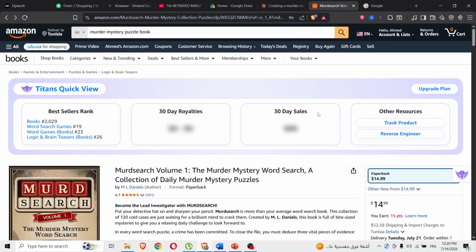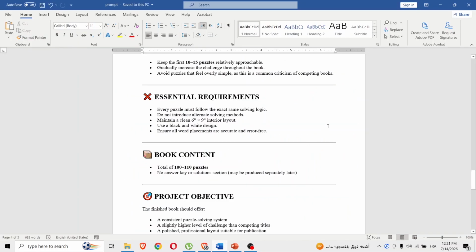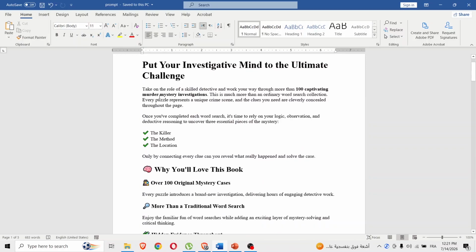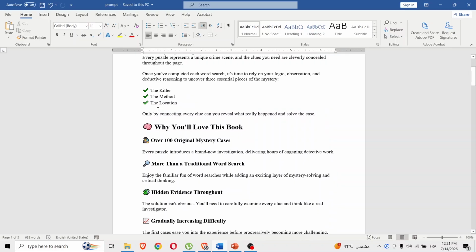So how to do that? I'm going to make it easier for you guys without so much work. I will give you the prompt for this, all the instructions that will help you explain or describe this kind of book. As you can see here, this is the full instruction of the word search. Once you've completed each word search, it's time to rely on your logic, observation, and deductive reasoning to uncover 3 essential pieces of the mystery: the killer, the method, and the location.